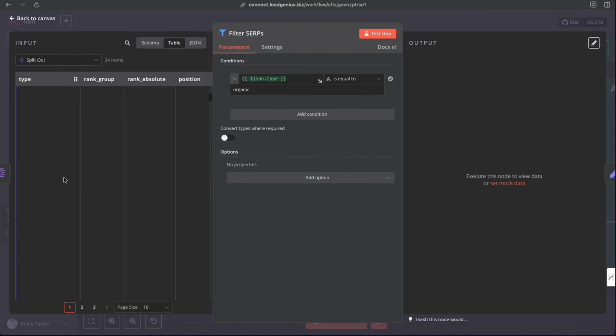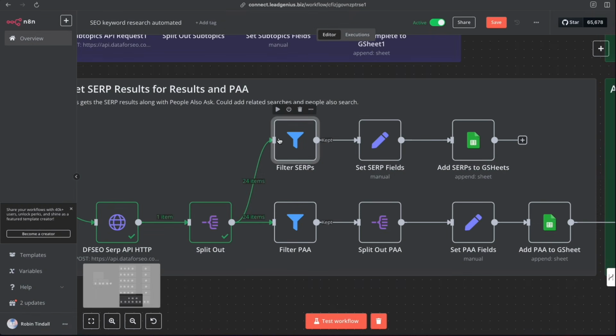There are other types of data in here as well. I believe we've got top story. So you could actually expand this and have perspectives, and you could pull out more information if you wanted to. We're just going with those two. So we're filtering out those. So let's pin this. Let's also pin that. And then let's run this filter. So we've got 24 items coming in, and 18 are organic results.